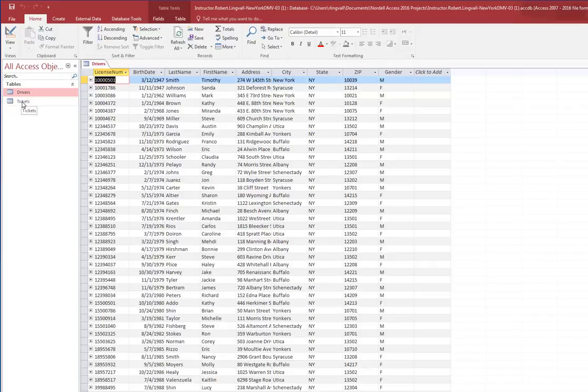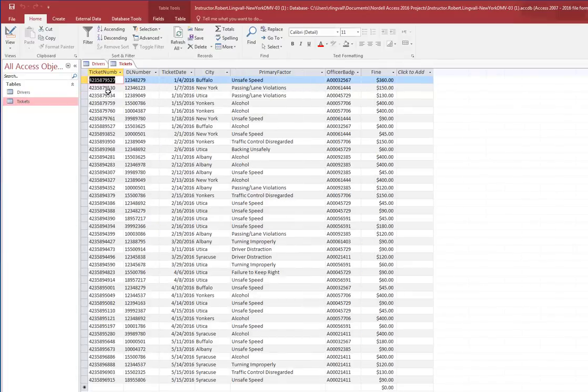And in another table called tickets, that carries the ticket number, the driver's license number, which we'll be linking, of course, back to the drivers table, the ticket date, the city where the ticket was given, primary factor, unsafe speed, passing lane violation, etc., the officer's badge number, as well as the fine.